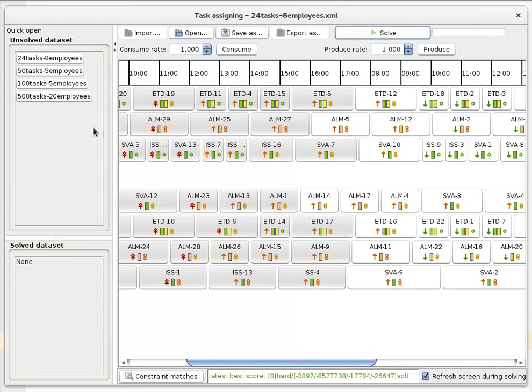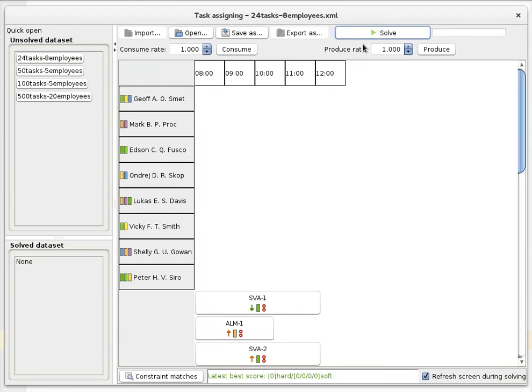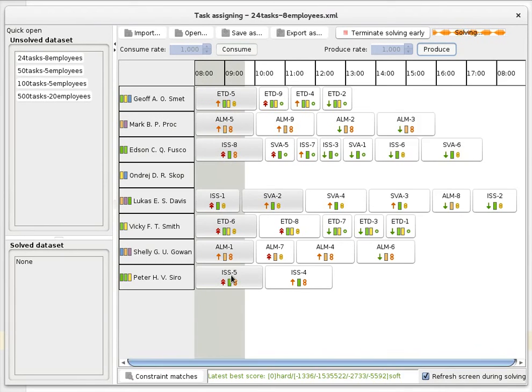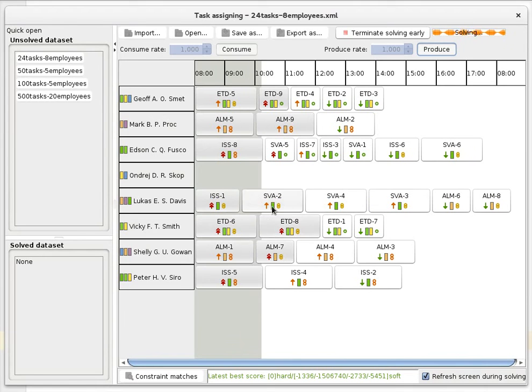Let me show that again, and I'll start from scratch again. So I'm going to start solving again, and I'm immediately going to do consuming and producing. So you can actually see the consumer catch up to the producer, and that will give an interesting effect. So we start solving, we start consuming, and we start producing, right? You can see that these tasks are being done. Some of these are finished, some are in progress. And you can also see that new tasks are being produced over here.